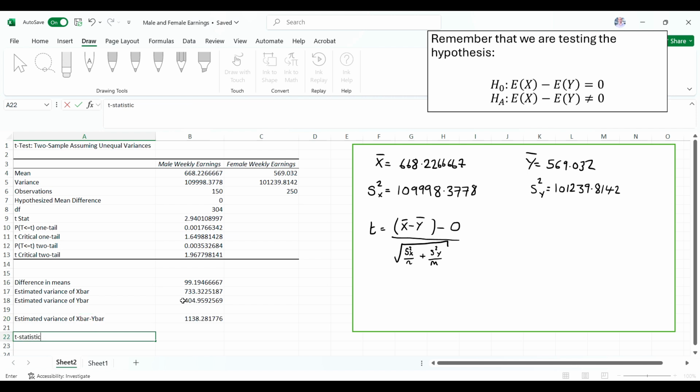To get the t-statistic, all we do is we divide our difference in means by the square root of that estimated variance, or the square root of 1138.28, and that gives us our t-statistic equal to 2.94.